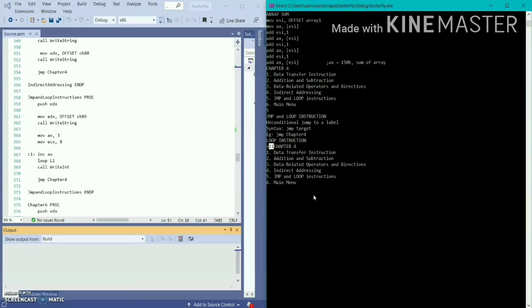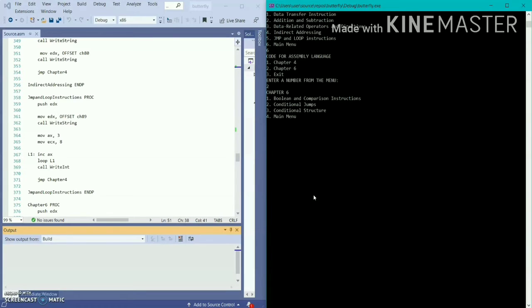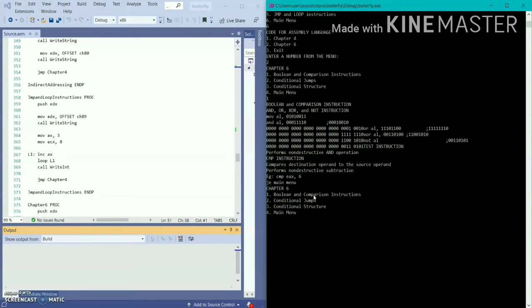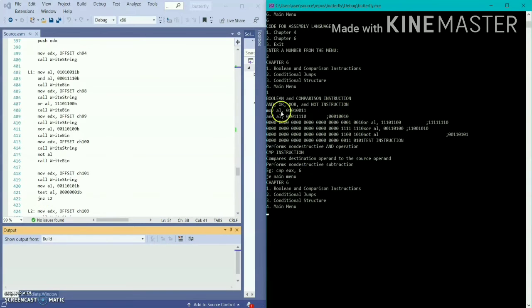Back to the main menu, press 6 for the main menu, and we're going to go for chapter 6. So chapter 6, here I include 3 subchapters: Boolean and comparison instructions, conditional jumps, and conditional structures. For the first, Boolean and comparison instructions, they include the AND, OR, XOR and NOT instructions. Here is the example.